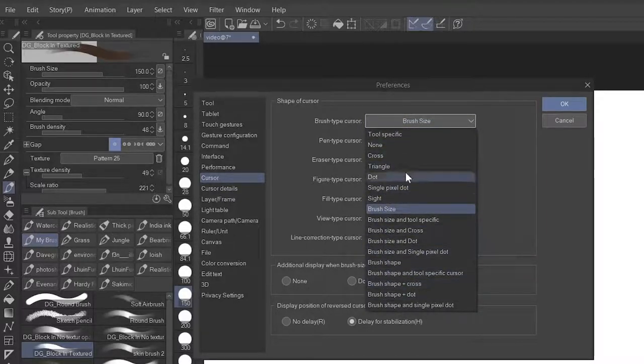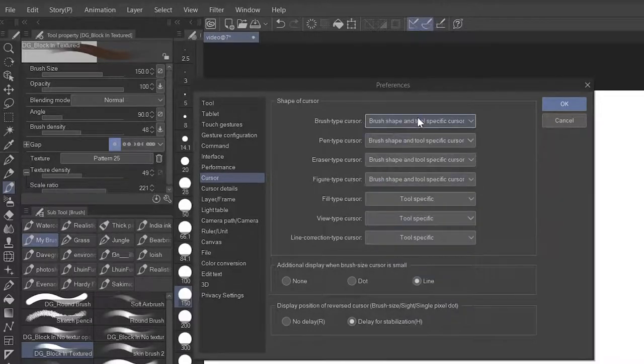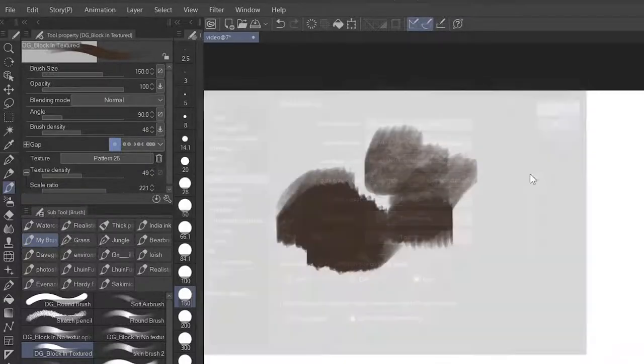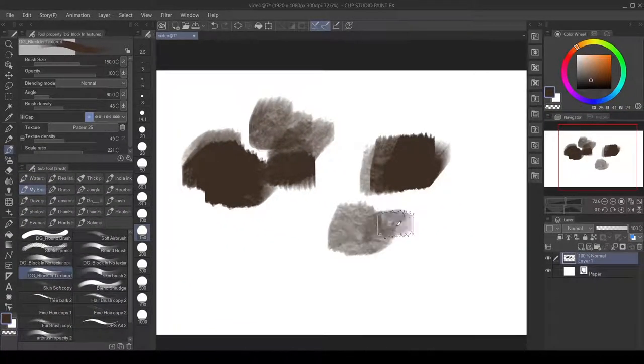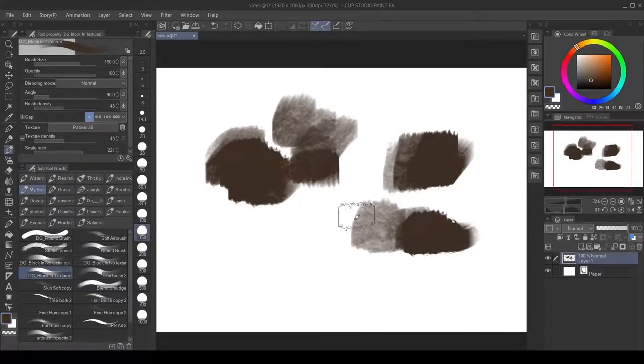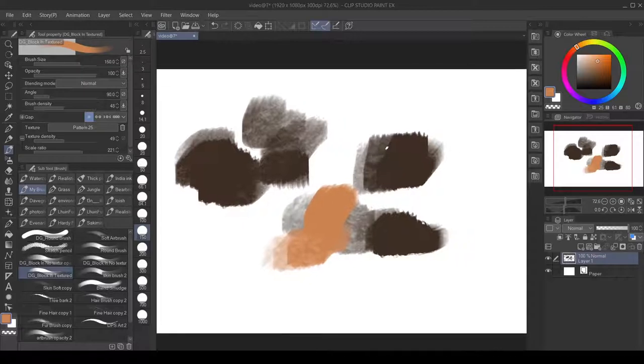Feel free to try all of them, but for me, I'll go with the one that says Brush Shape and Tool Specific, because this is the setting that will give you the shape of your brush. Click OK, and this is what you should get, the shape of the brush that you're currently using. Feel free to try other brush settings if you want. For me, I'm going to stick with Brush Shape and Tool Specific, as this is a direct representation of the brush that I'm using.